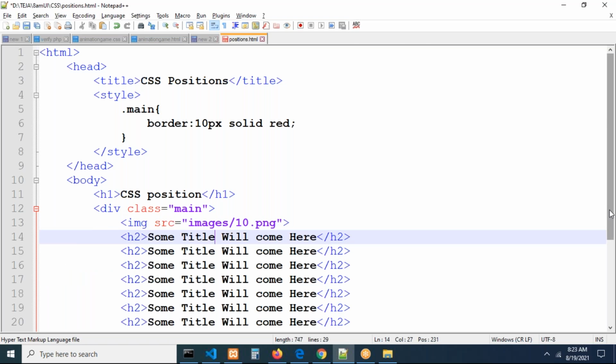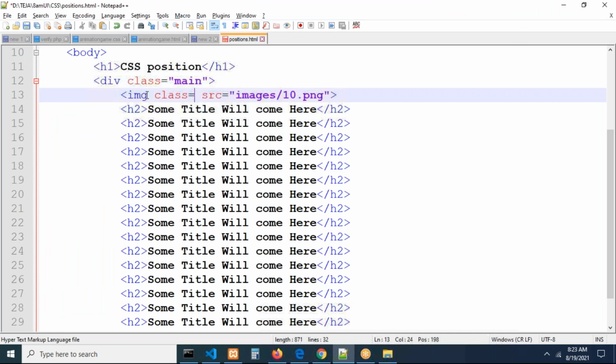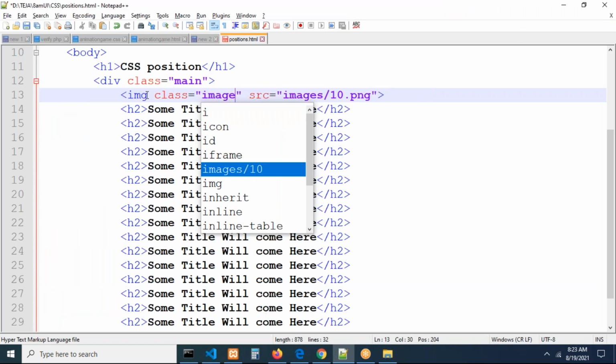Actually the image is inside the div. Remember, it is not in the body. In the body we have this h1 tag only. This is in the body, but this is in the div. The some title and everything is in the div. For this image, let me take one class for better understanding. Class equal to image.